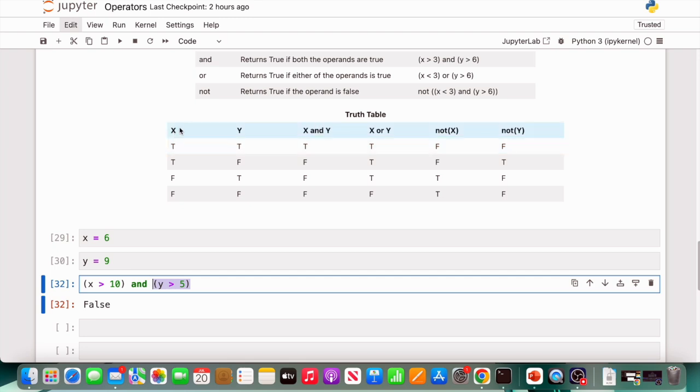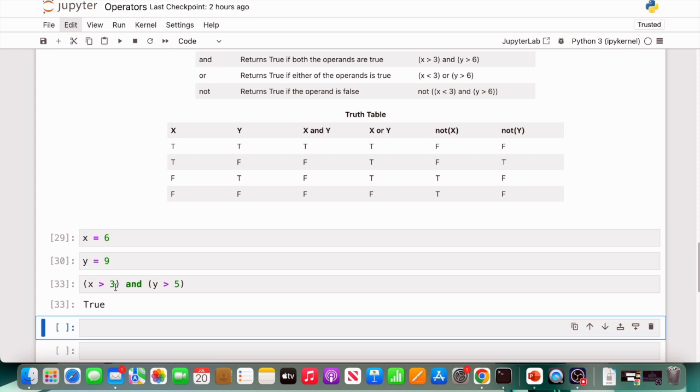X, you can think of as an expression. Say x greater than 3, which is true, so that is an expression that is true, right? And y is another expression, y greater than 5. We know y is 9, and 9 greater than 5 is also true. So in that case, x and y will be true, because both the left and right expressions are true.